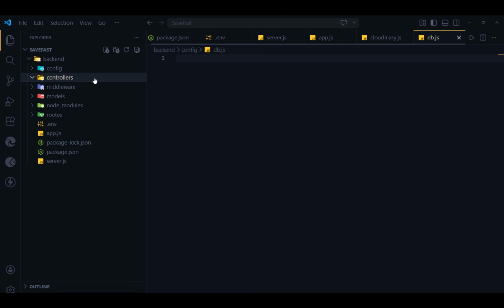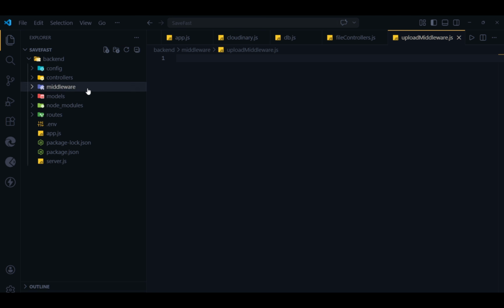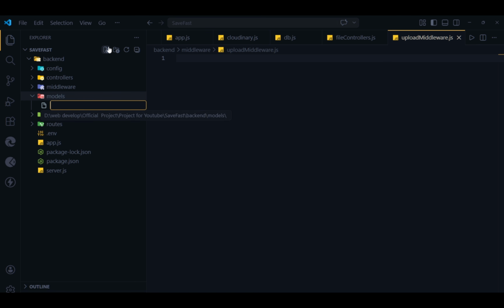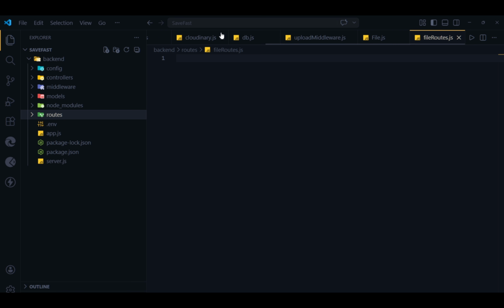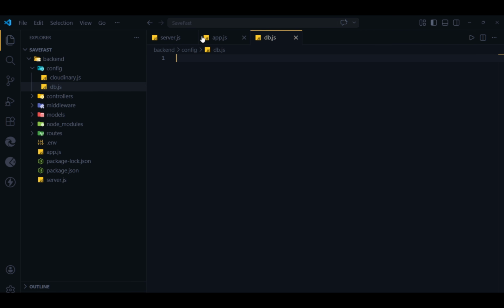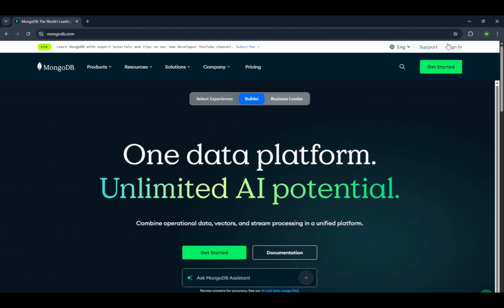In the controller folder, we will create a file named filecontroller.js. In the middleware folder, we will create uploadmiddleware.js. In the models folder, we will create file.js. And in the routes folder, we will create fileroute.js. This completes our folder structure. We will now close all files except server.js, app.js, and db.js. Next, we will visit MongoDB.